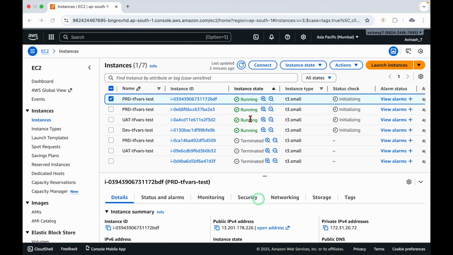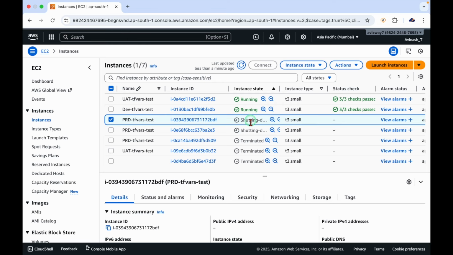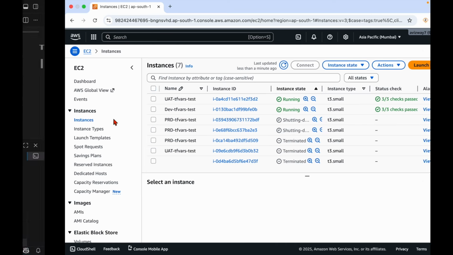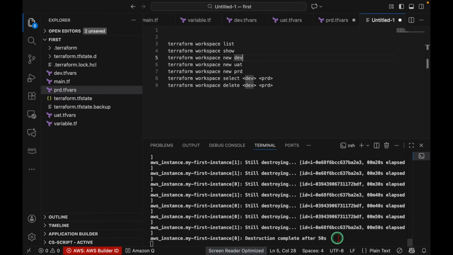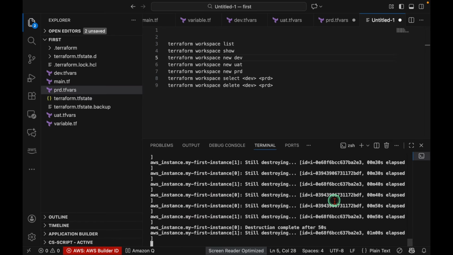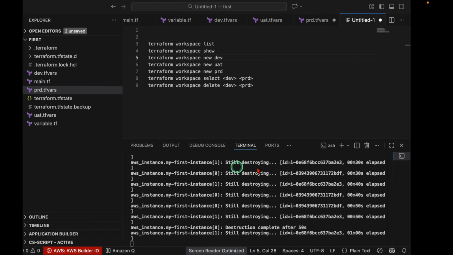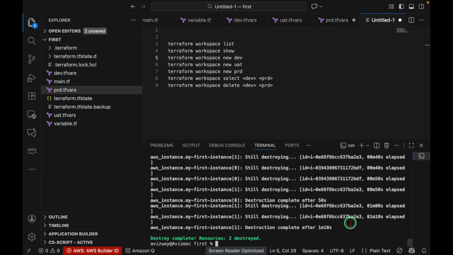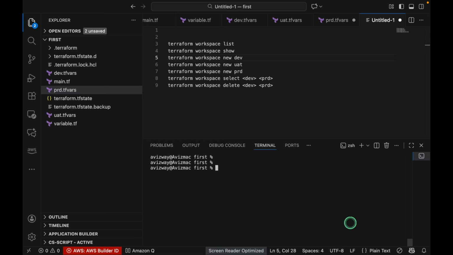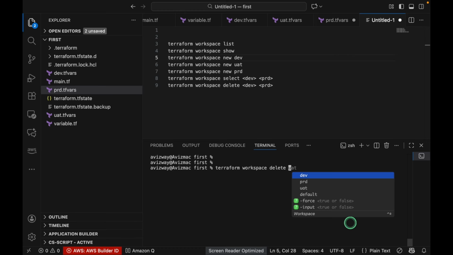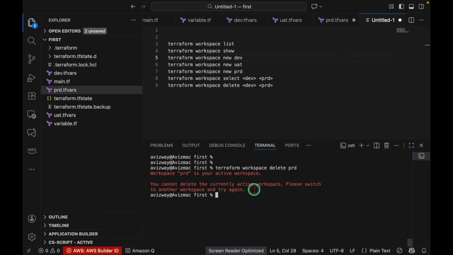Right, the production instances are now shutting down. Destruction completed after 50 seconds. So we have deleted the resources. Oh, still destroying. It is still shutting down. Now it is terminated. Now if I try to run terraform workspace delete PRD, we are not able to. Basically it is empty, but we are not able to.